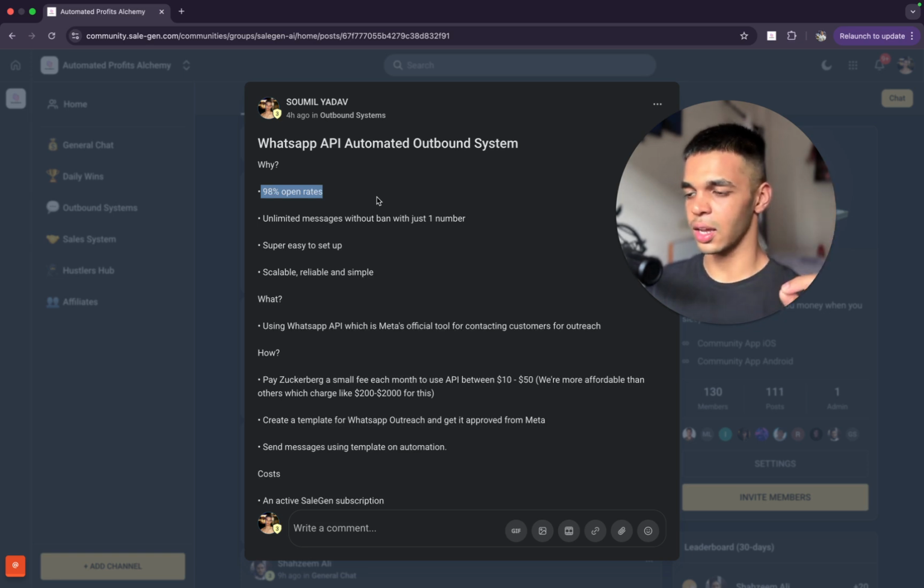WhatsApp is the only thing where you can get 98% open rates, and it has the highest response rates out of all the forms of cold outreach, at least all the methods which I've tried in my life. And that works because we might not check our emails, but we definitely check our WhatsApp. If you're an American watching this, obviously you don't use it for some reason, but in countries like India, Europe, and the Middle East, people use WhatsApp.